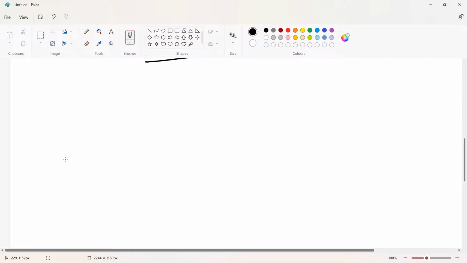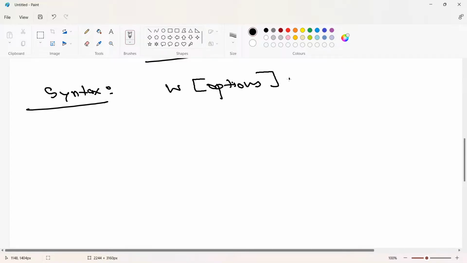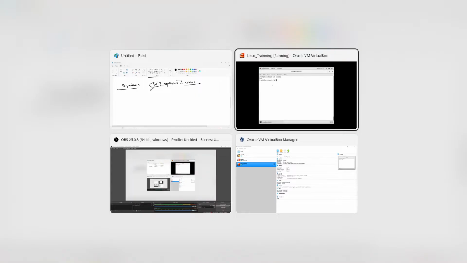So let's discuss the syntax of the w command first, then we'll move on to the demo. The syntax is something like w, then options, and then the user. If I don't give any user, it will show us all the users that are logged in and what they are doing, since I don't specify any particular user.